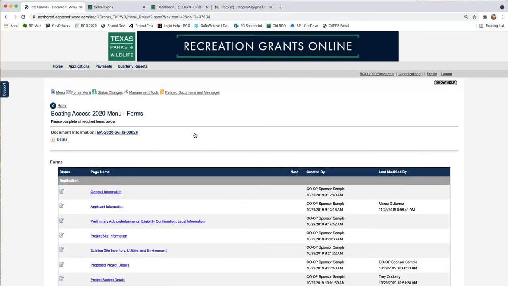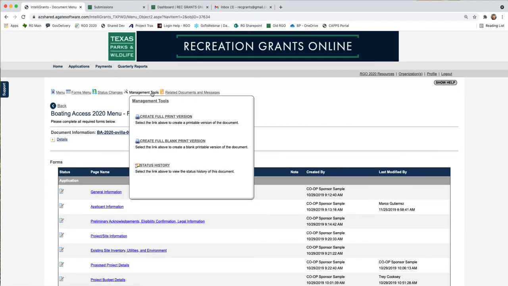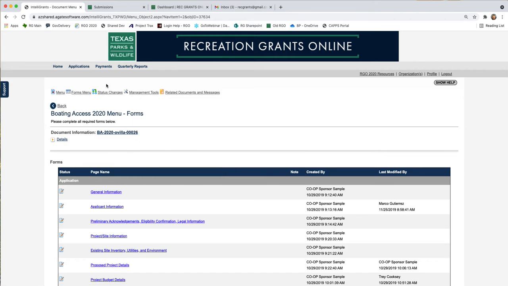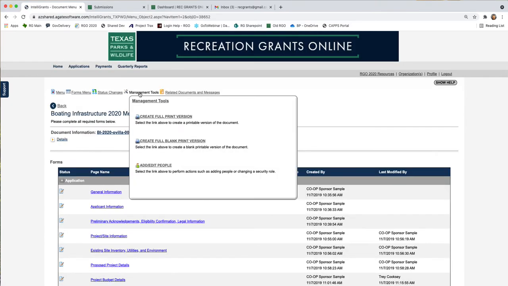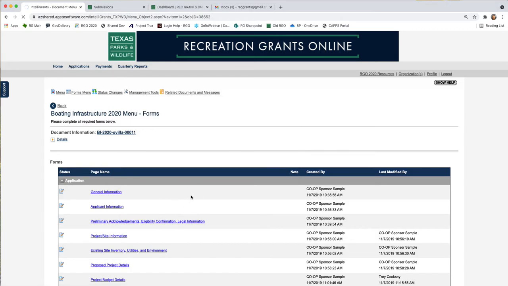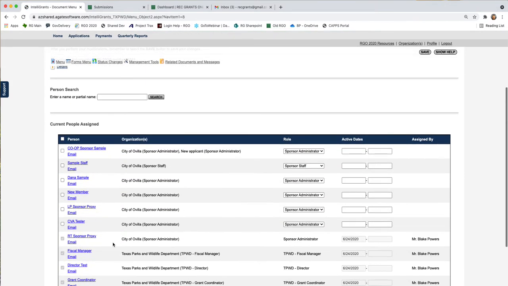And then I'll have the option on the management tools menu. Actually, you know what? I've picked a document that I have a different role on. So I need to look at this particular document in this case, let's say. I'll look at the management tools menu and I'll see add edit people. If I see that, that means on this particular document, I am an administrator.